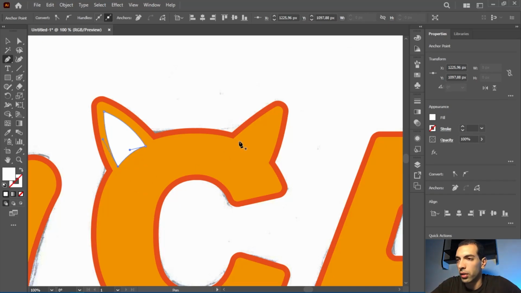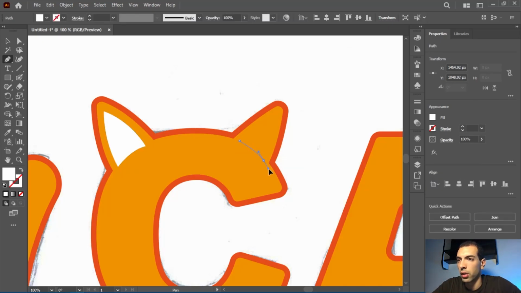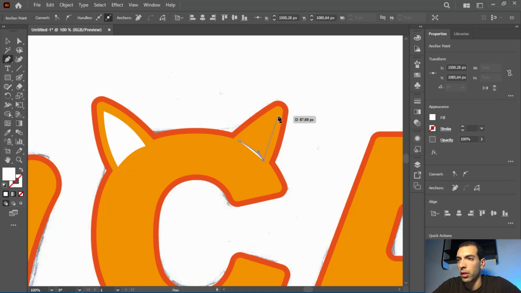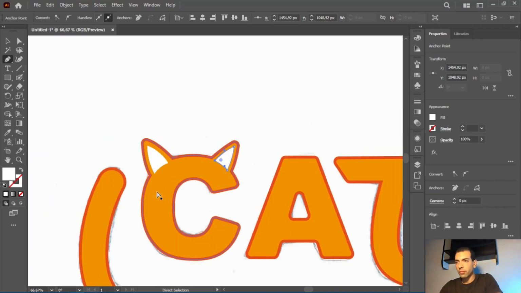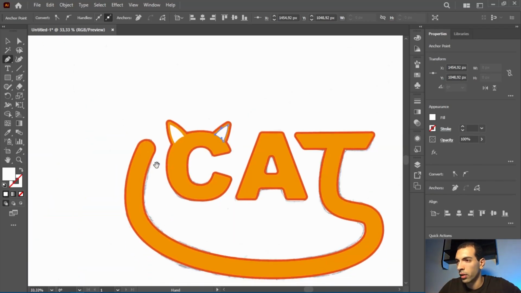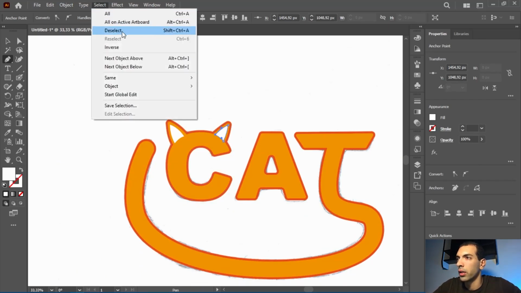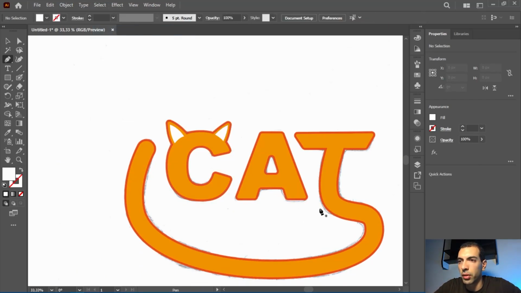Now move to the other ear. Click and drag, anchor, click and drag, anchor, and click and drag like this. Okay, select, deselect. What I'm gonna do now, I'm gonna draw some stripes on the tail.